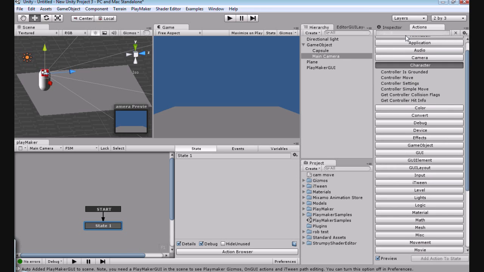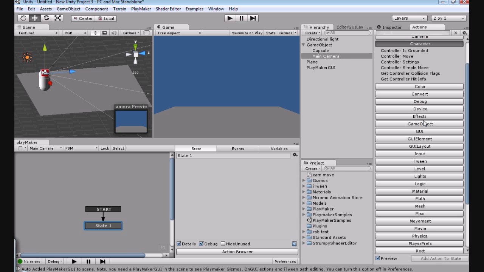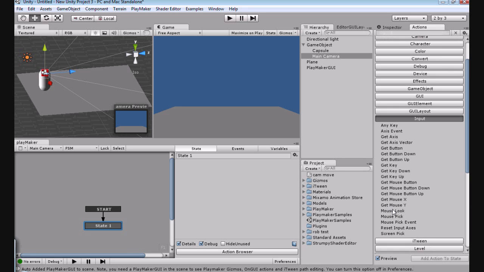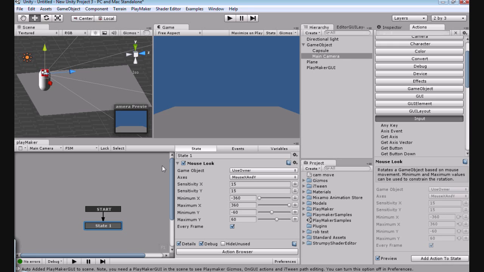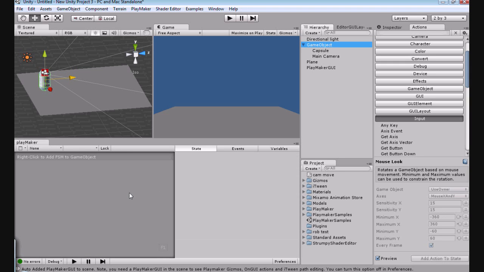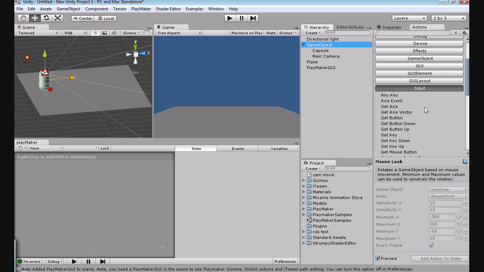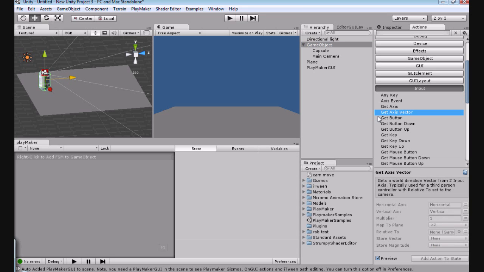So we go into our action properties and look at input functions. We go to mouse look. This is a new action created with the new version of Playmaker; this wasn't in the old version. If you have the old version and don't have mouse look, upgrade to the new Playmaker. So we're gonna get axes vector.